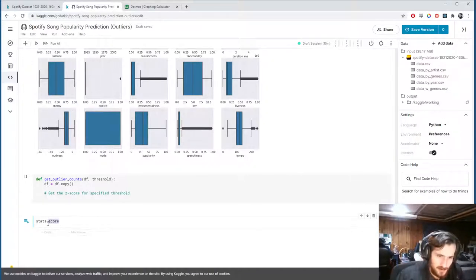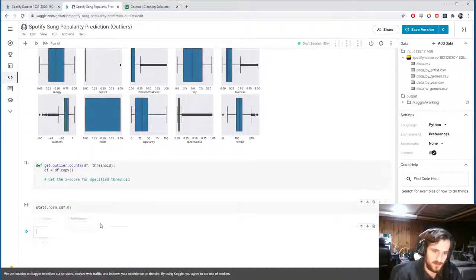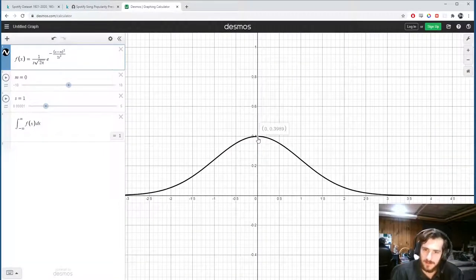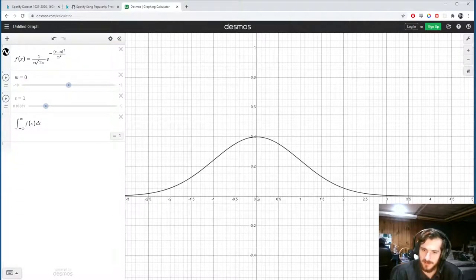But actually, it might be better if we do stats.norm. So this is the normal distribution. And we can get the CDF, which is the cumulative distribution for the normal. So basically, we pass in a value, let's say 0, and you'll see 50% of the data lies before the 0 value. So that means that at the 0 value, because this is on the x-axis, we pass in 0, we get 50%, because you can see 50% of the data has been accepted.